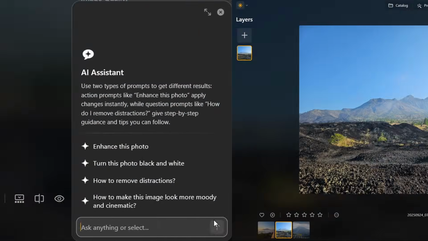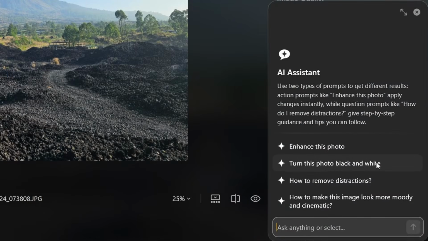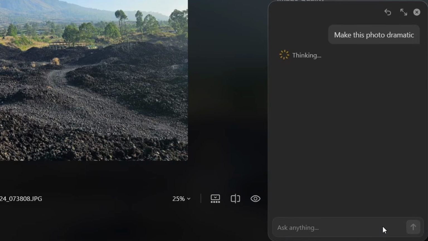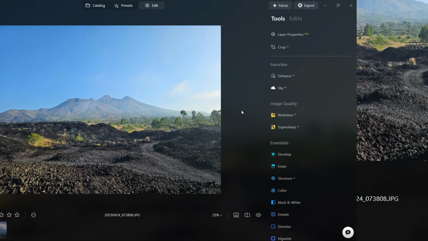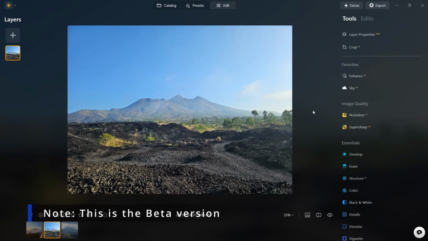So, AI Assistant is a tool in Luminar Neo that helps you edit photos using text commands. It analyzes the content of your image, including objects, composition, and colors, and then suggests the most suitable editing options. But is it actually useful or just an AI gimmick? Let's find out. I'll use this photo taken by me as an example.